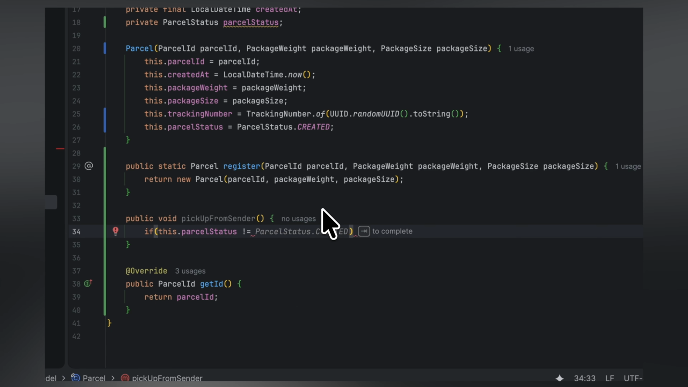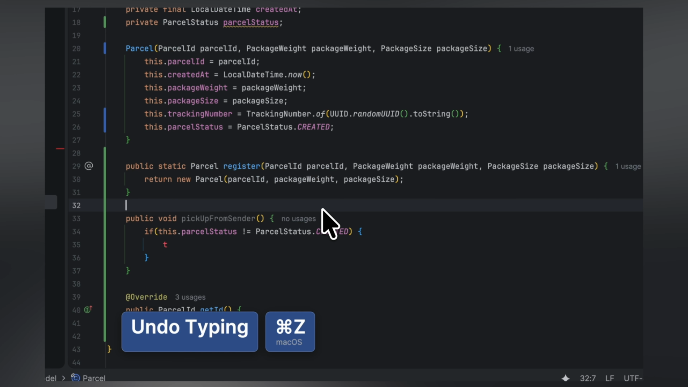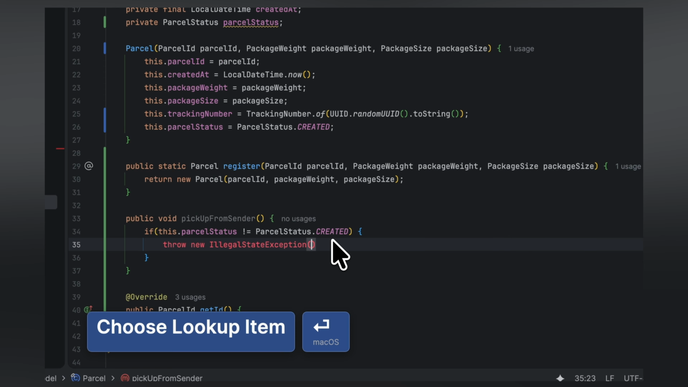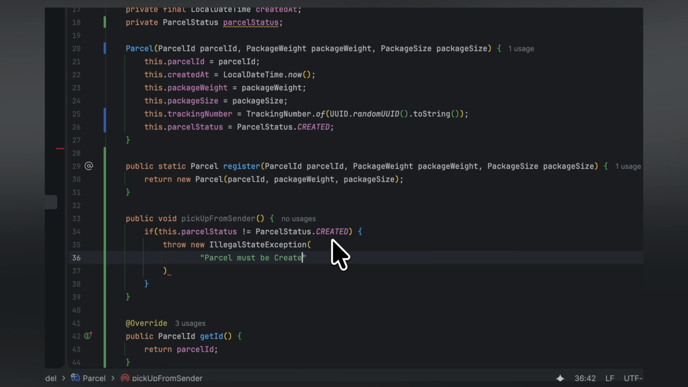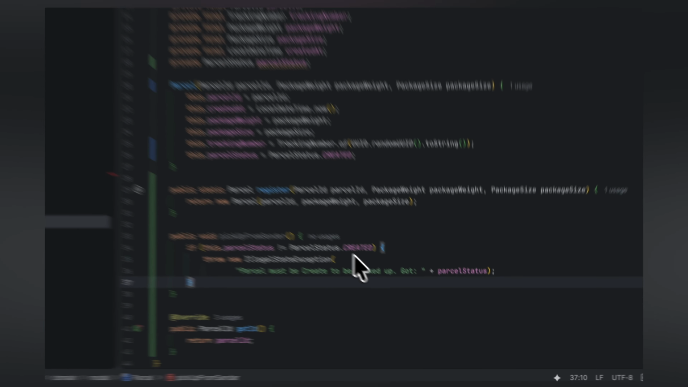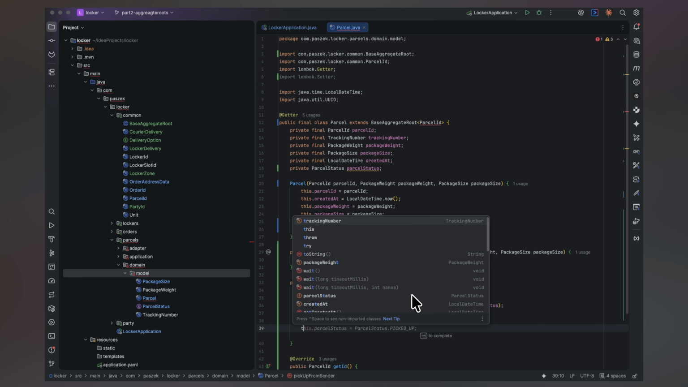It's not equals parcel created, so throw new illegal state exception: parcel must be created to be picked up. Got it, and plus parcel status. Okay, so yes, this guard is on the top. So now make the state update.